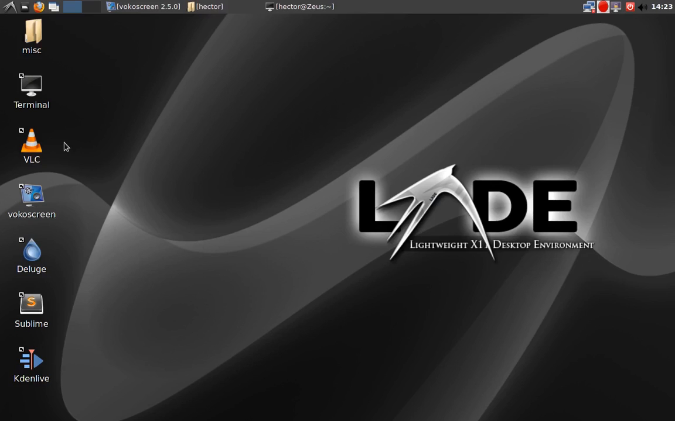So anyway, I have a terminal, I have VLC, I have Vokoscreen, the program that I'm using to record this session. I have my torrent client. I have Sublime, which is an excellent text editor for coders, and I have Kdenlive, which is a video and audio editing tool.